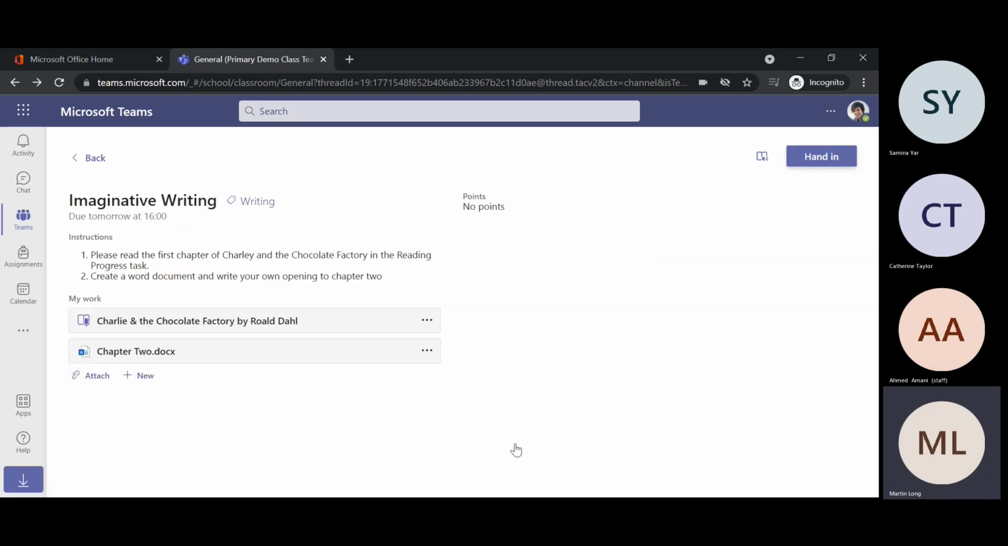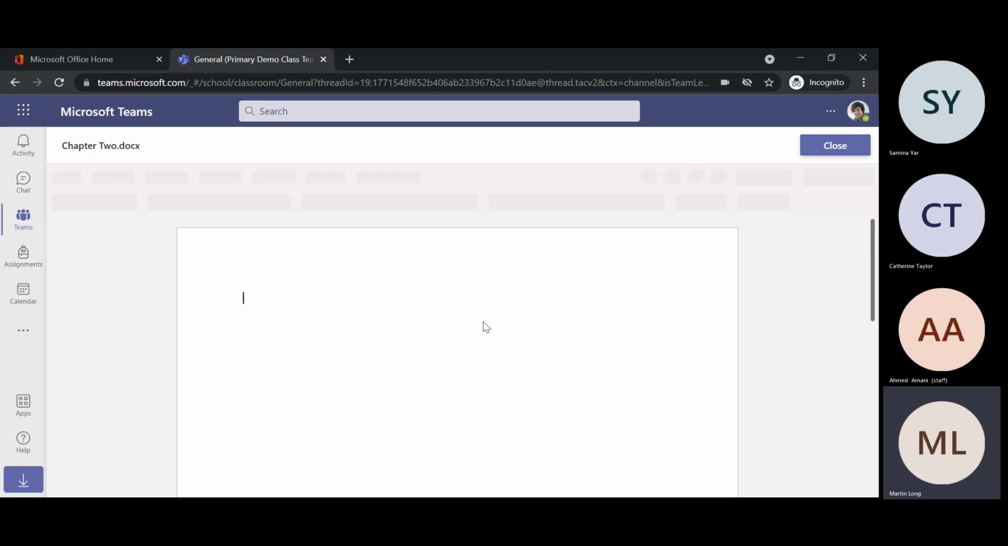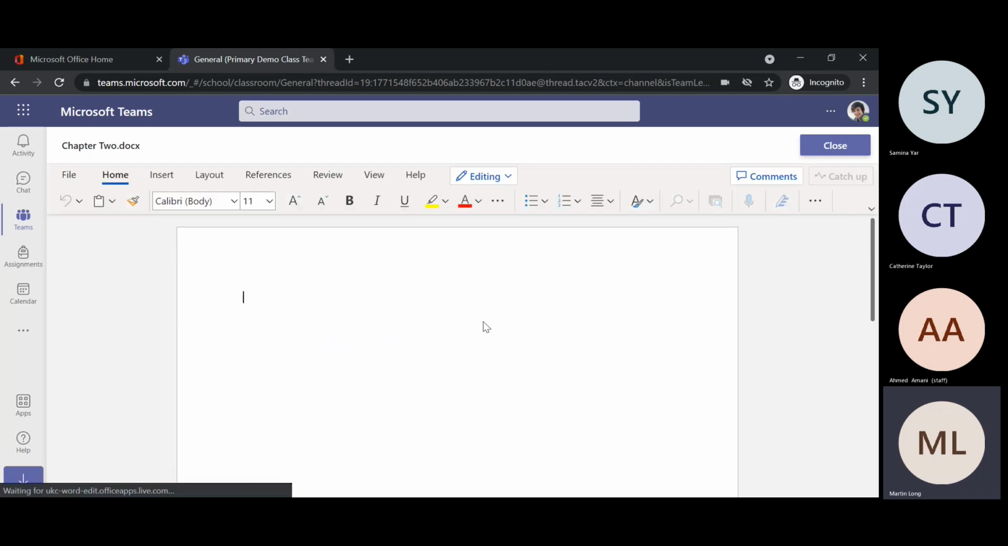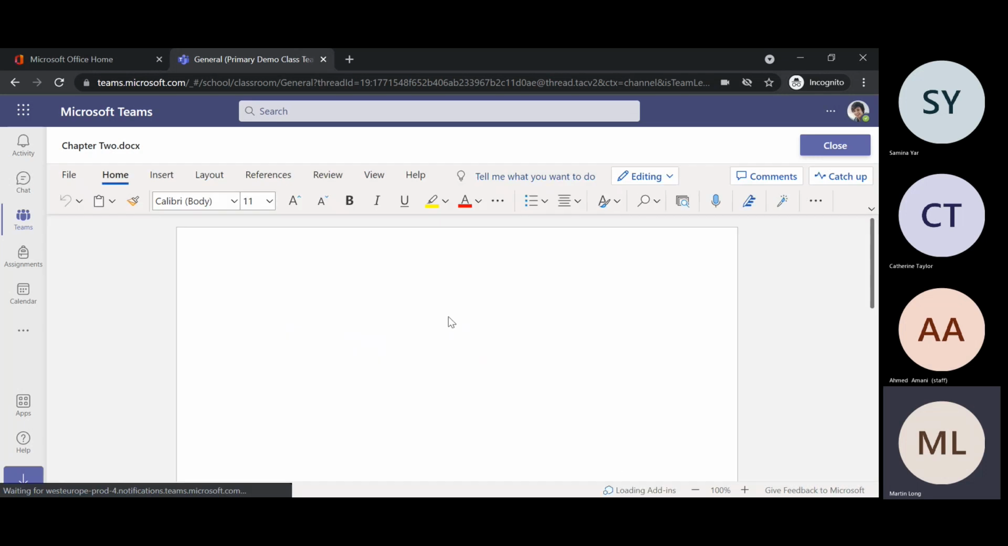It will submit it back to me, and then that would leave me with the task of writing my extended chapter 2. And as a pupil, I can click on chapter 2. It will bring me in, and then I've got my chapter 2 Word document. It's entirely blank, so I've got a blank page.